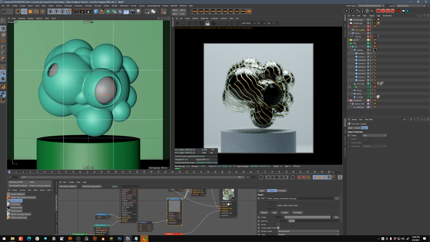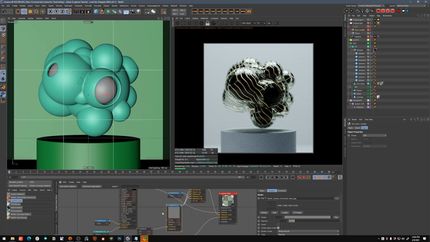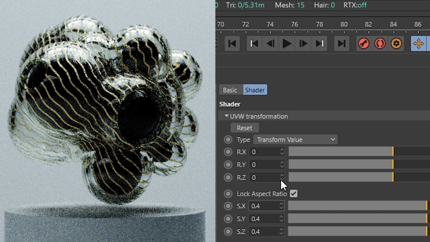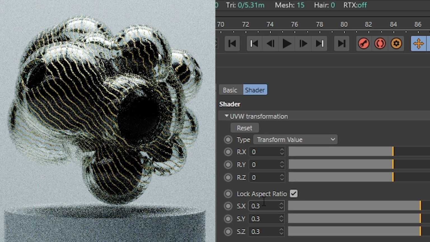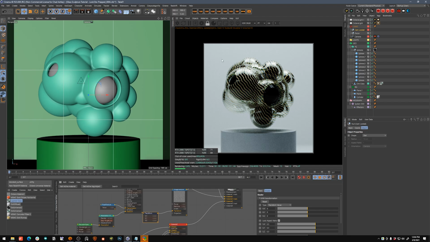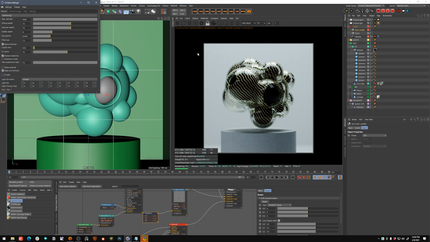Oh, I kind of like that. I even kind of like it big like that. All right, so let's go ahead and knock this down a little bit more. Give us a little bit tighter pattern. Cool. And the last thing I'm going to do is just throw a little bit of bloom in here.